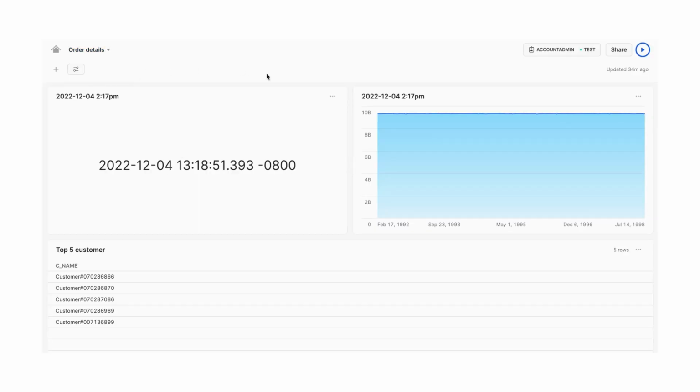Whenever you open this dashboard, you can see all these things. If you click here, it will update everything with the latest data.